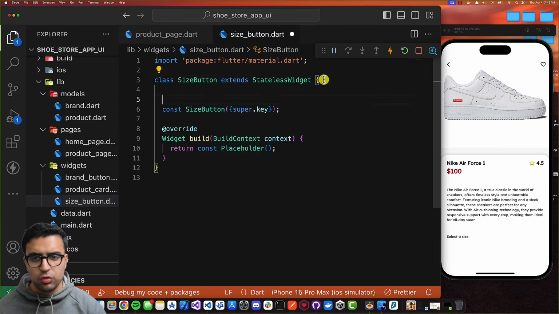Then with this done, let's go back to our product page. Let's come to the children's list and let's basically render some of the actual size buttons here. I'm basically going to say that within our row, we're going to have a SizeButton. And this is going to be imported from the ../widgets/size_button file. The size here is going to be 8. And then isSelected is not going to be true for the first one. So let's remove it because this is going to be optional.